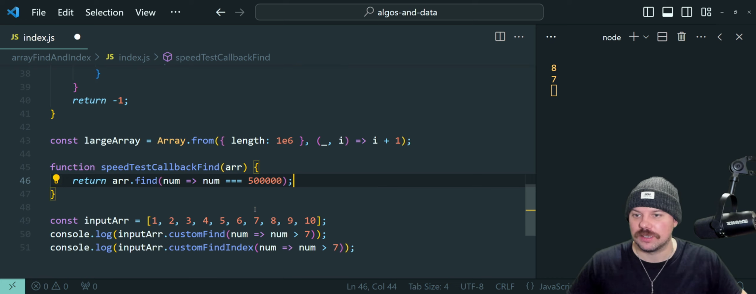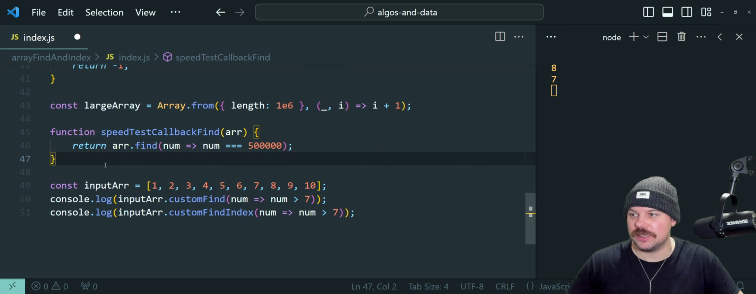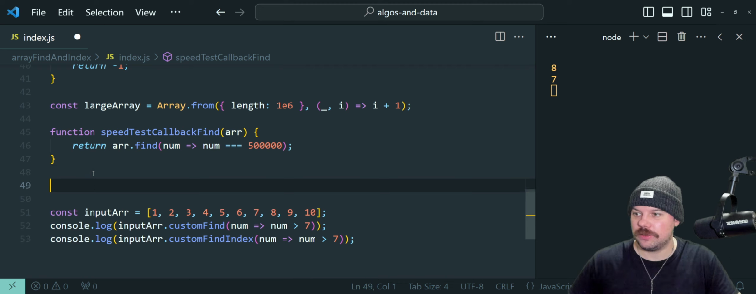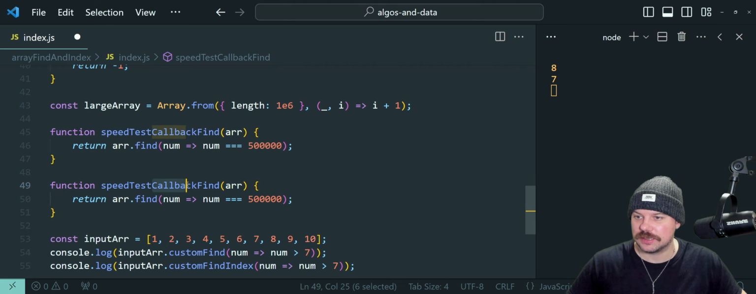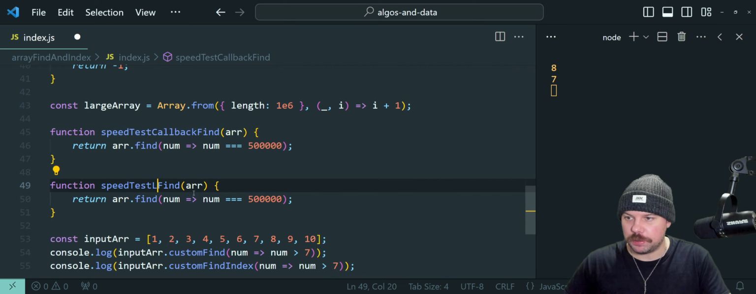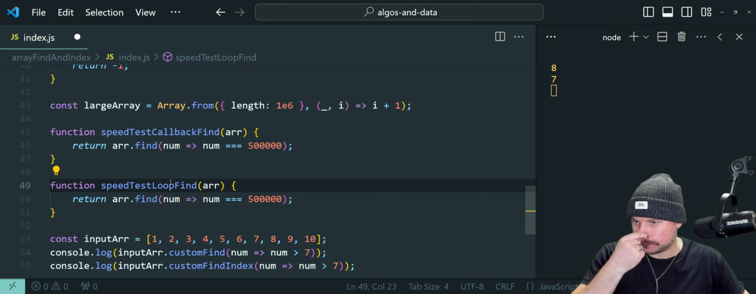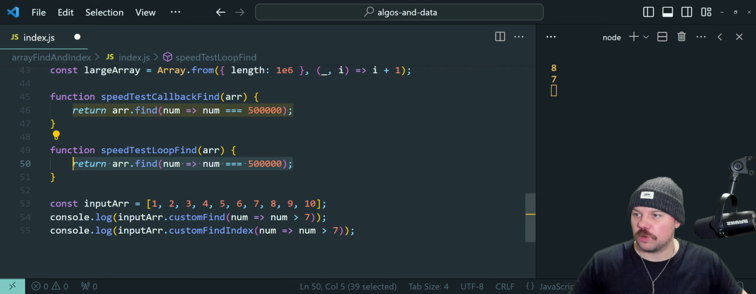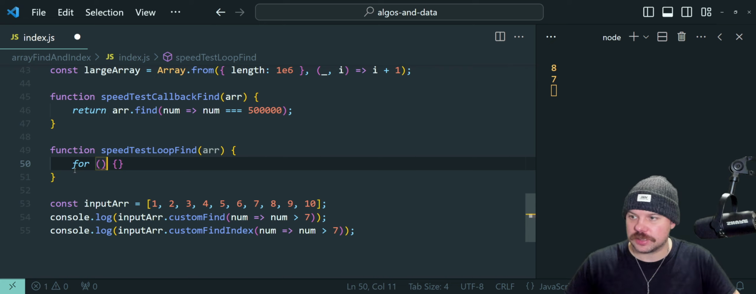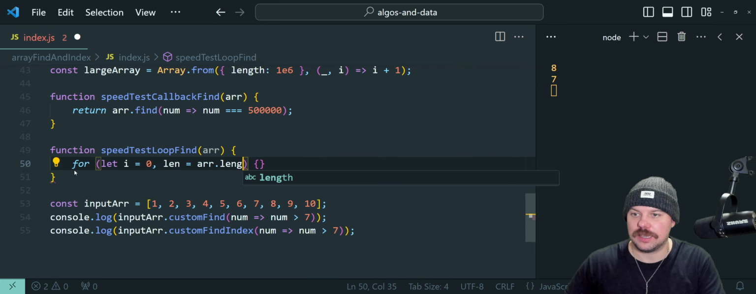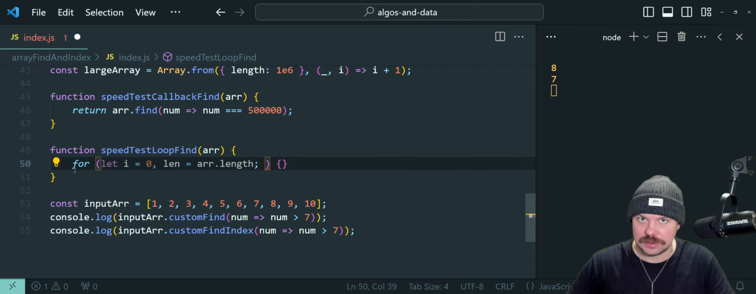There we go. The first number that is 500,000. I'm going to copy and paste this code here for a quick speed test, loop find, like that. And what I'm going to do is say for, just like yesterday, we're going to do a let i = 0, len is array.length, so we can optimize it, even though that does happen under the hood already.